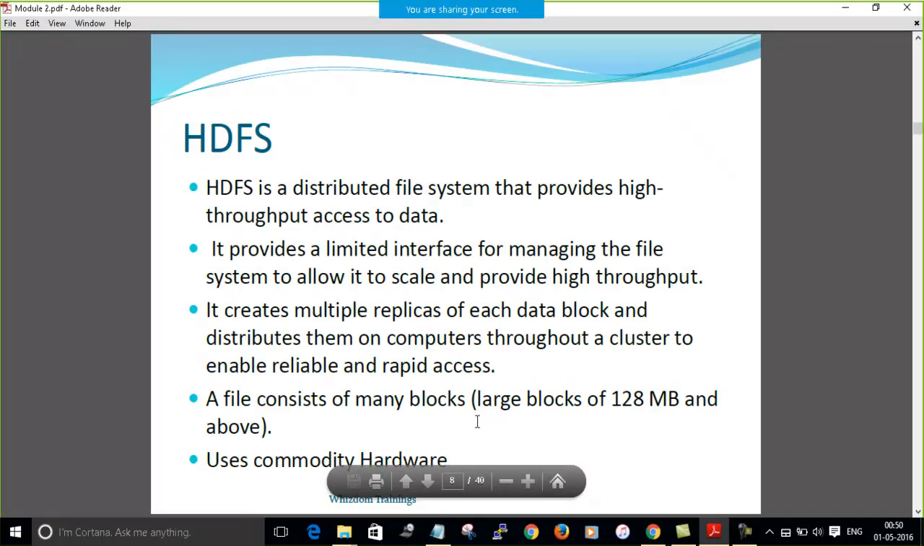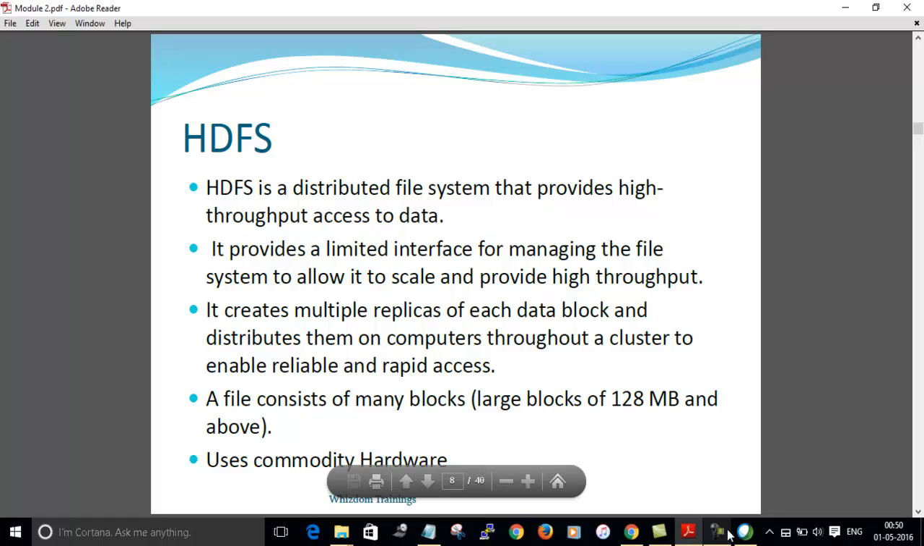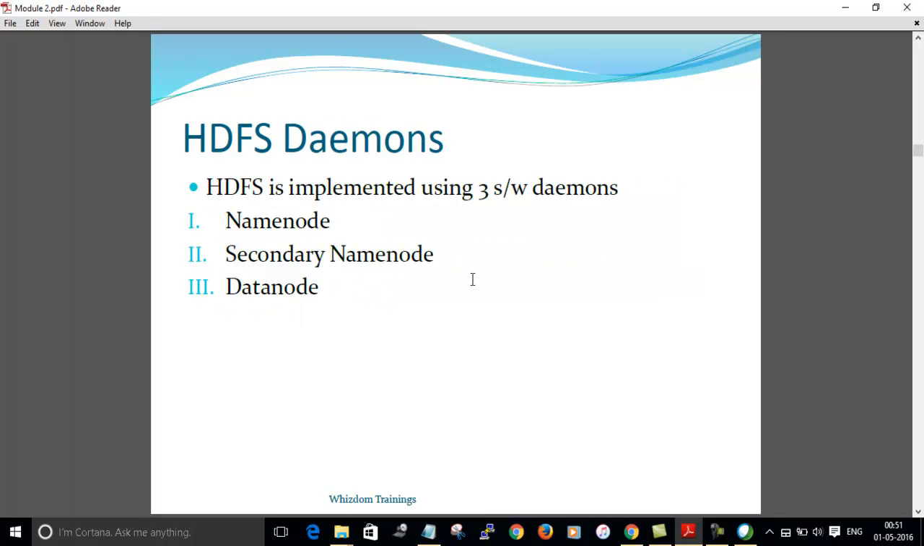A file consists of many blocks, with larger blocks of 128 MB, and uses the commodity hardware that we discussed in our previous video. If you talk about the nomenclature, a set of machines running HDFS and MapReduce is called a Hadoop cluster, and individual machines are called nodes. A cluster can have as few as 1 node and as many as thousands of nodes. We talked about 3 different daemons: name node, secondary name node, and data node.